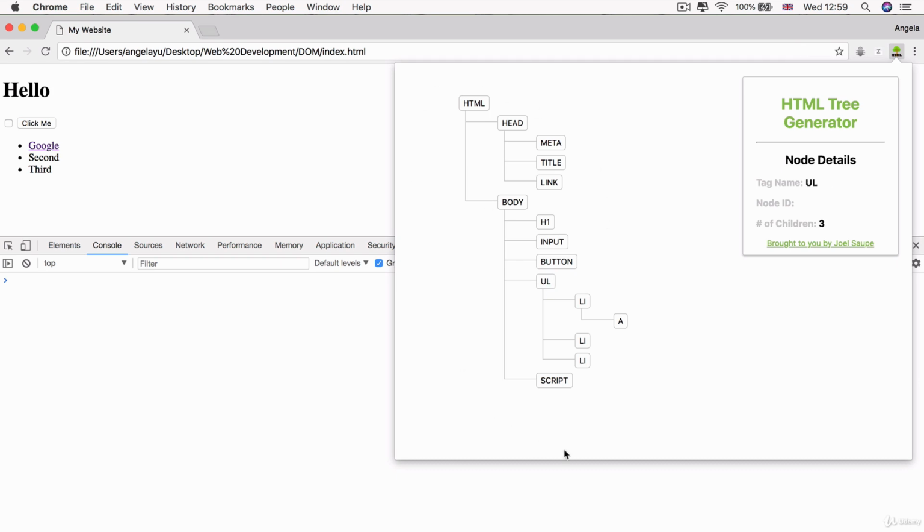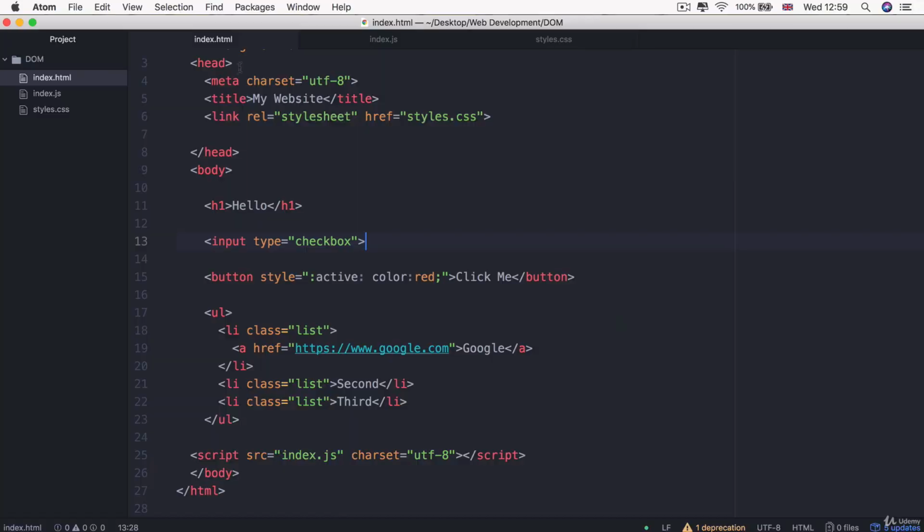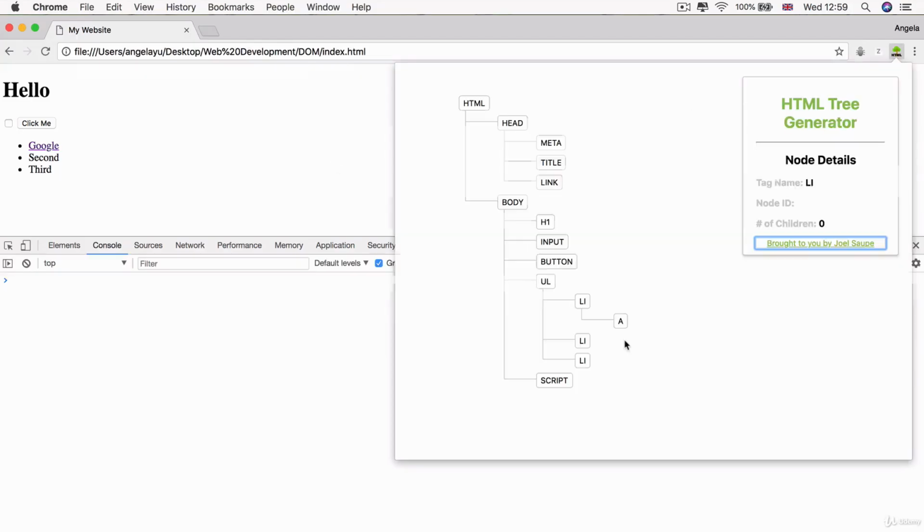But basically what it does is it allows us to visualize what the browser does when it turns our HTML code into a DOM tree. Now you can see that at the top we've got our HTML. So this entire tree is contained inside an object called the document. And inside that, the first thing we have is an HTML object which contains 2 children, the head and the body.